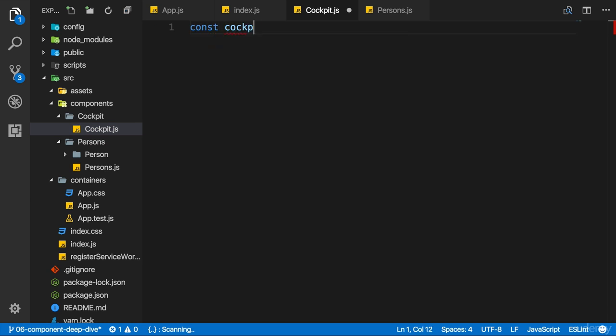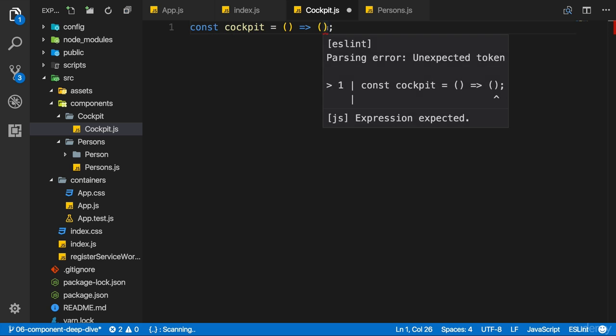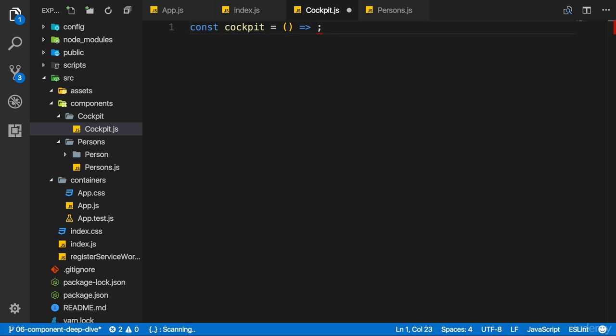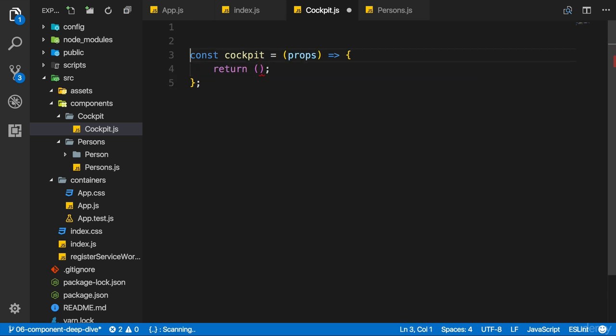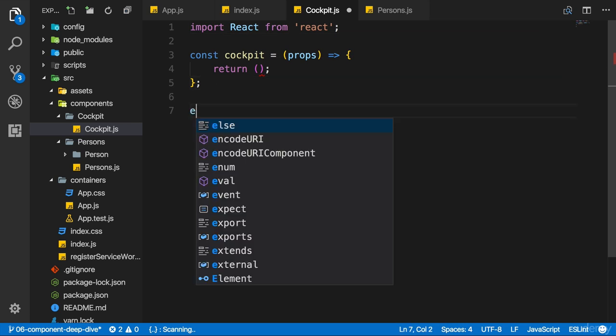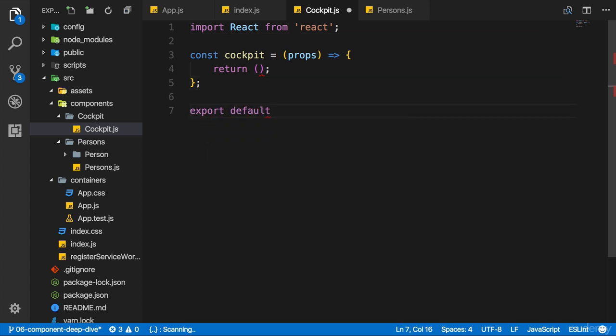So here, this will be the cockpit constant, which is just an arrow function where we simply return some JSX maybe. Though there I will probably need more logic due to this styling of the button. So we can return a normal function body inside of which we return our JSX. We will also receive props here. And as always, we need to import React from React to be able to really render JSX. And finally, we will export our cockpit as the default.